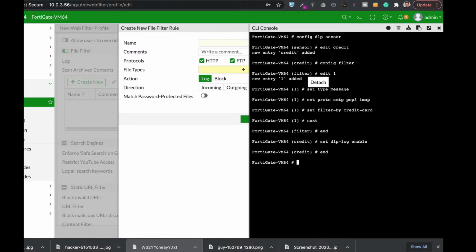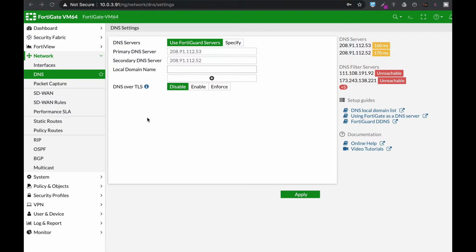Now, there are other options that you can choose from, such as sensitivity and so on. So I urge you, look at the CLI reference and configure it the way you want. Let's look at some specific DNS settings that will make a change in your network coming up.